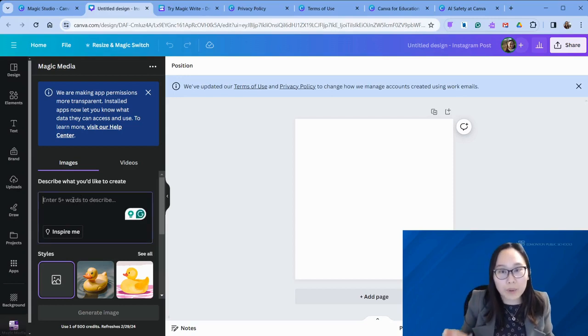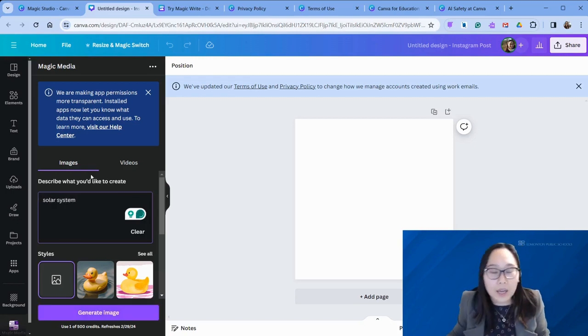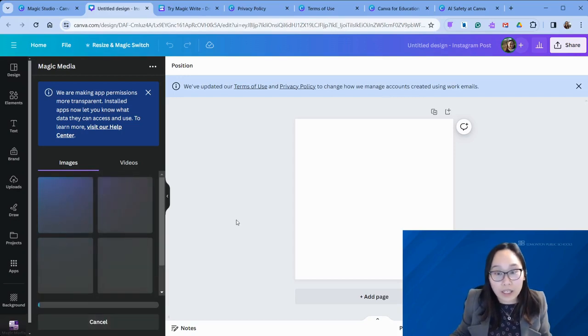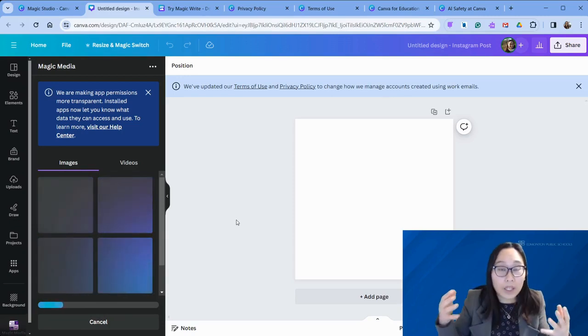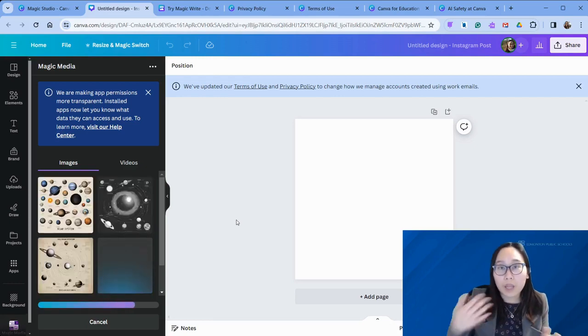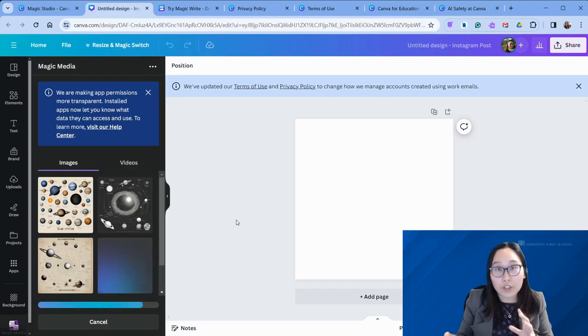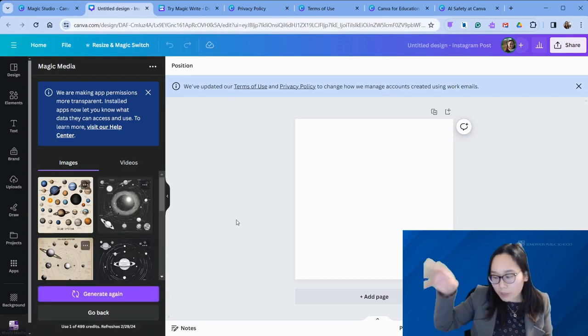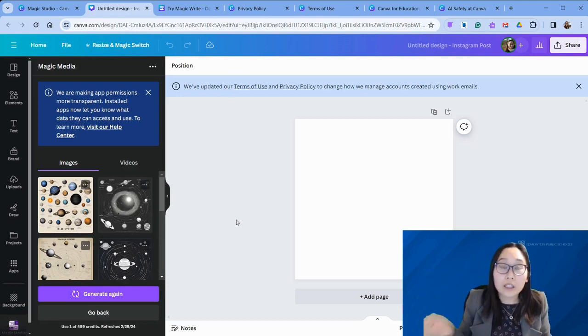So you can say, for example, describe what you'd like to create, and maybe we want to see a solar system. And again, we can go ahead and generate that image. It is going to take a little bit of time to generate that image. Something also to keep in mind is that within Canva, they try to make safeguards to make sure that people can't use AI generation inappropriately. So if that does happen, it might say something along the lines of something you typed may result in content that doesn't meet our policies. And so there are safeguards around there.